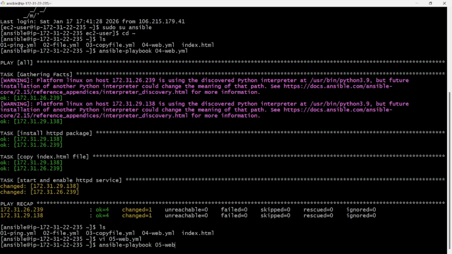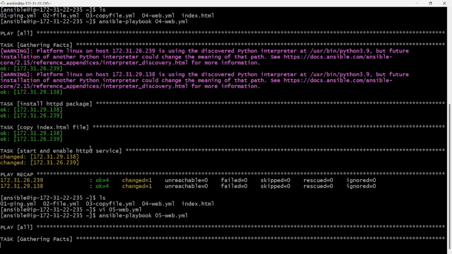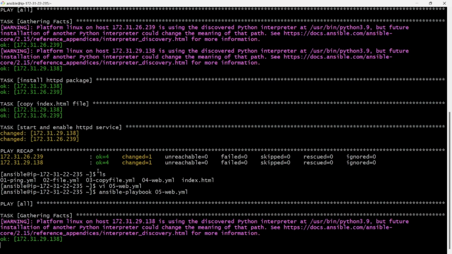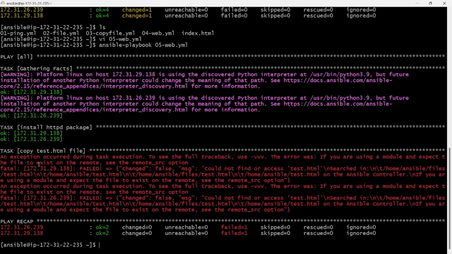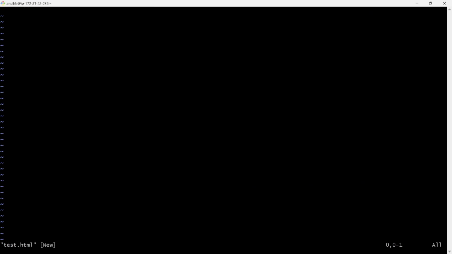Then I'm executing 05 web.yml. Yes, you can see here I'm going to change the statuses. But here the execution failed: exceptions occur during the task execution, to see the full traceback use verbose mode. Okay, I think we have an issue here because we have not created the test.html file, so that's why we can see an error.